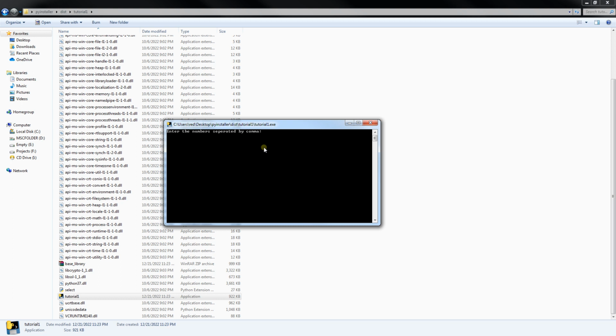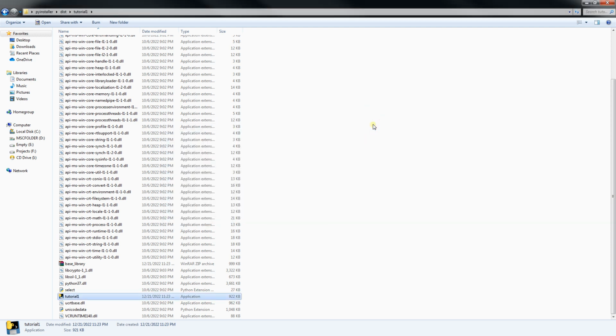Here, enter the numbers separated by commas: 1, 2, 3, 4, and you can see the total sum of all the numbers is 10. Basically this program will keep on running towards infinity, and this is why I created that while true loop.